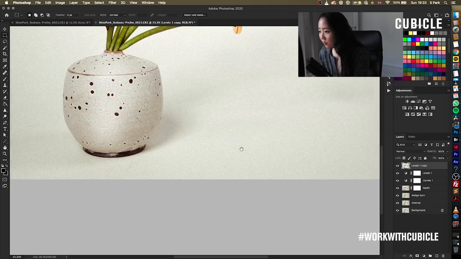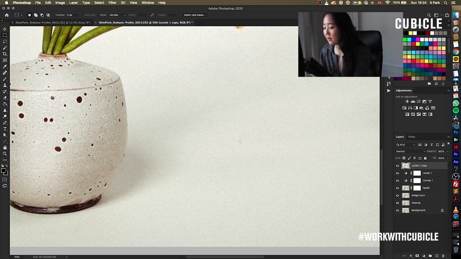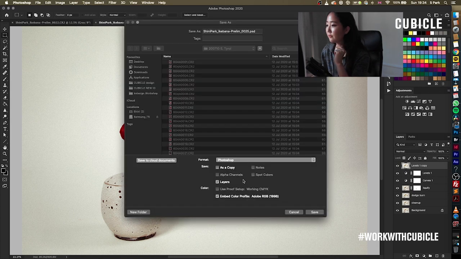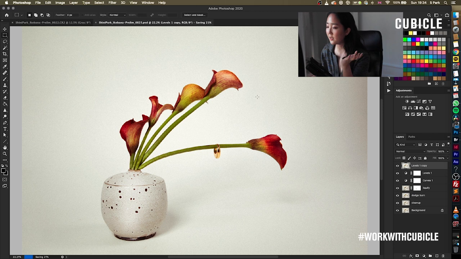See how difficult it would have been to clean up if we had baked in a grain in our Camera Raw process in the very beginning. So I'm going to save this as a PSD because I want to come back to this at some point, just in case. And then again, save it as a JPEG or a TIFF image or a PNG, depending on what you want your output to be.